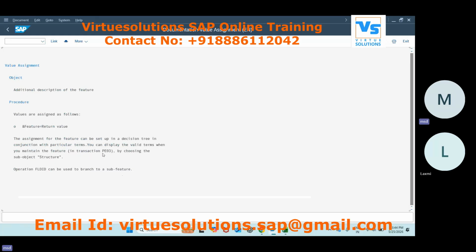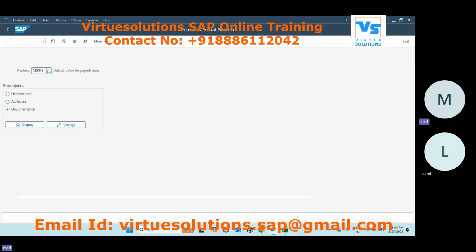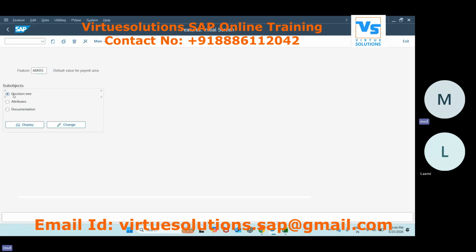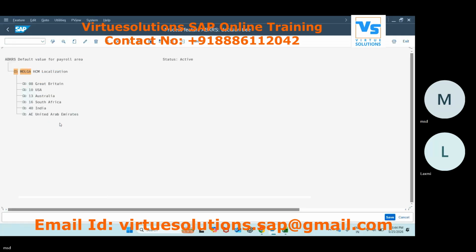You maintain the feature using PE03 by choosing the sub object structure. Operation here, a branch. Now let me go to the decision attributes. What is meant by attributes? Who has created this? Person responsible, user ID, what date it is, version. Here this is about the program, which we can't change, but here you can click on this.